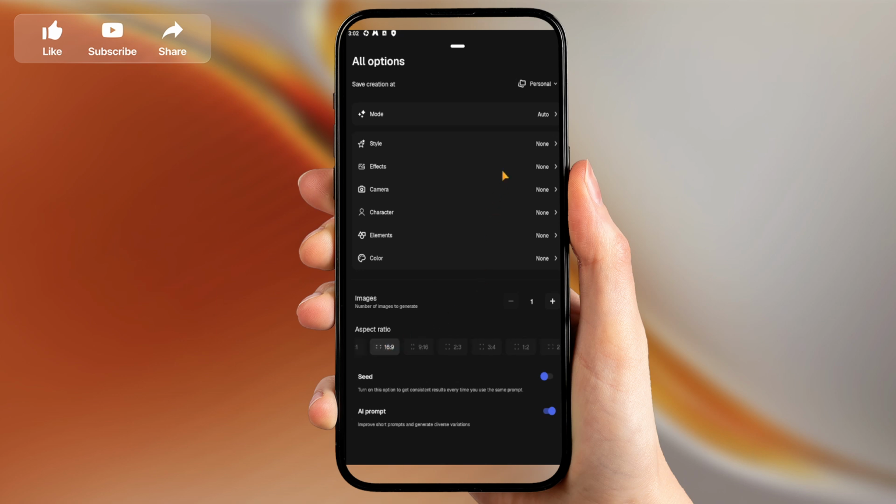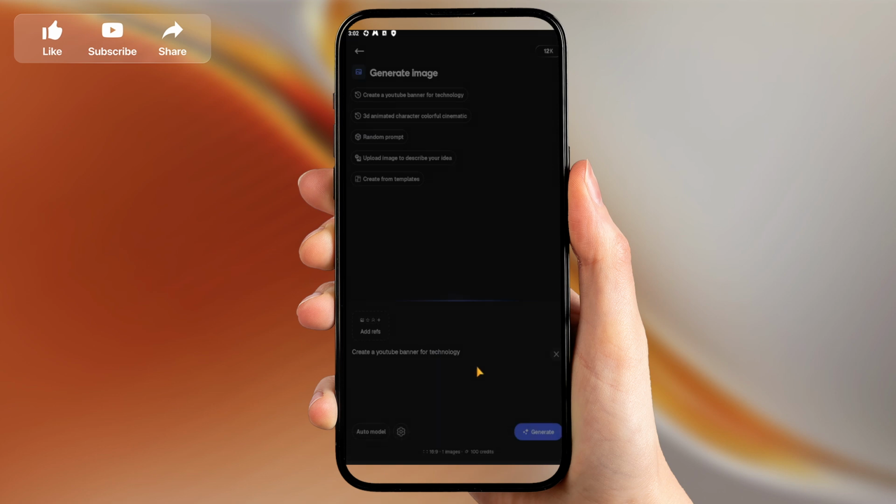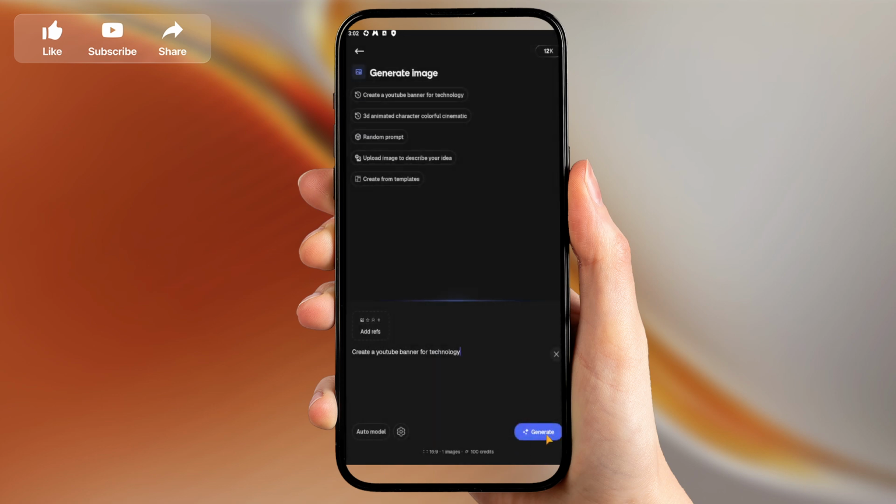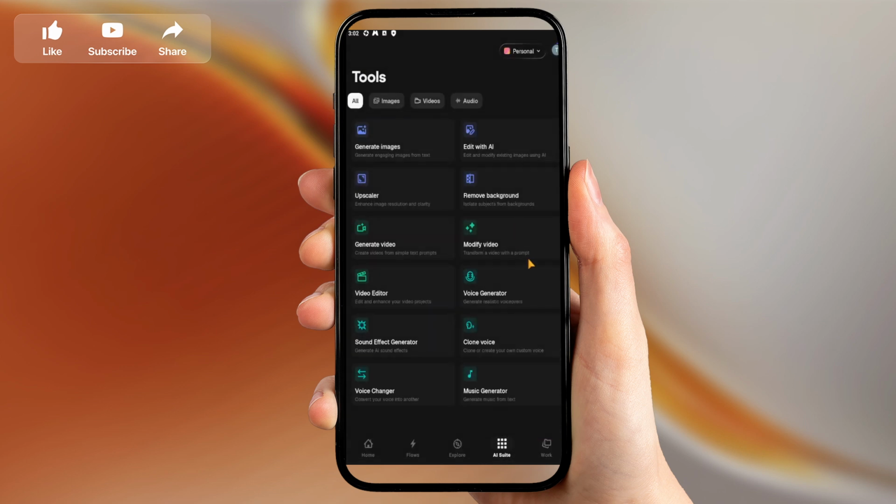When you're ready, tap Generate. Rendering can take a moment, especially if you requested multiple images. If you navigate away, that's okay. Tap Work at the bottom to review progress. Your new images will appear there as they finish.